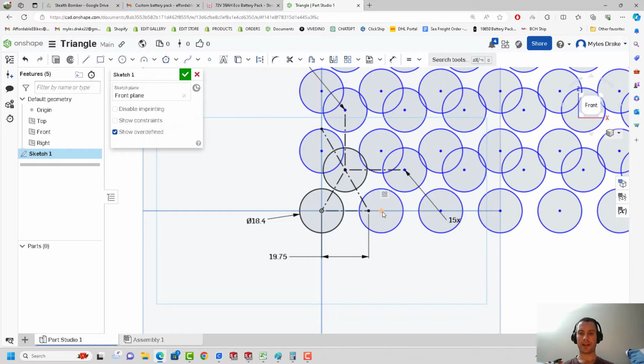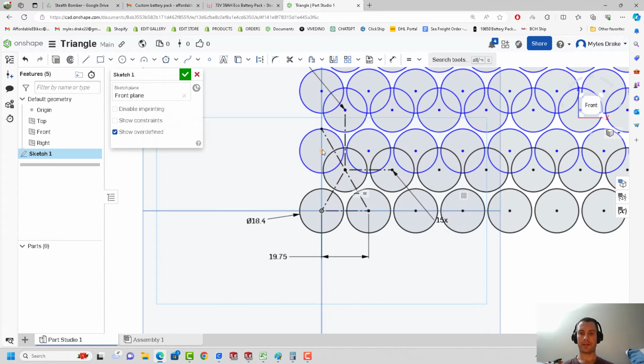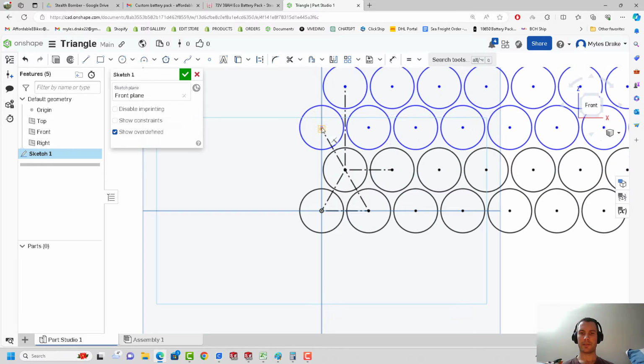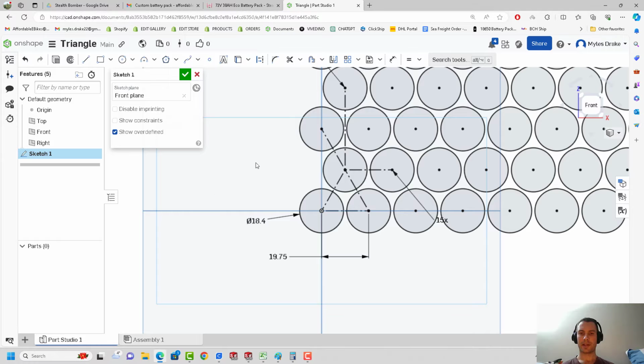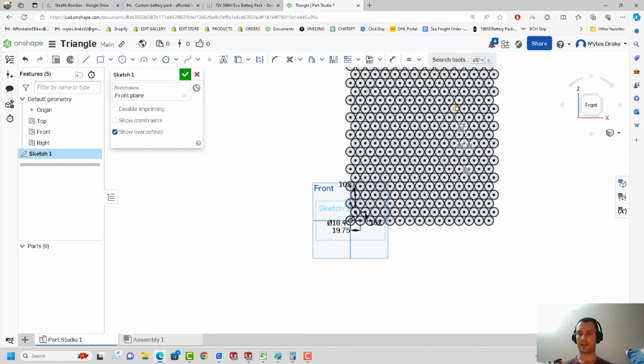Okay, now we're going to drag the circle to our construction line. And that's going to fix all of them in place. And we're going to drag this circle up to our dot right here. And that's going to fix it in place. And so this is what our plot looks like.